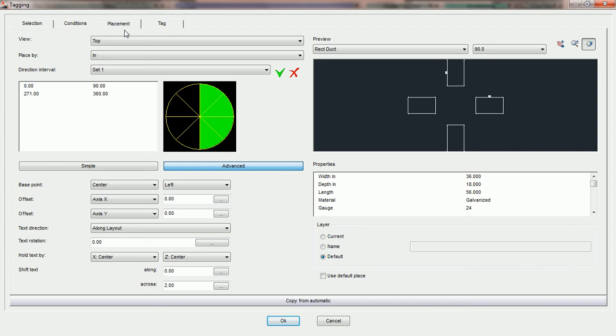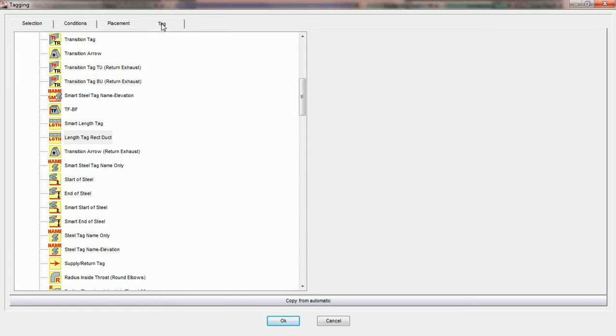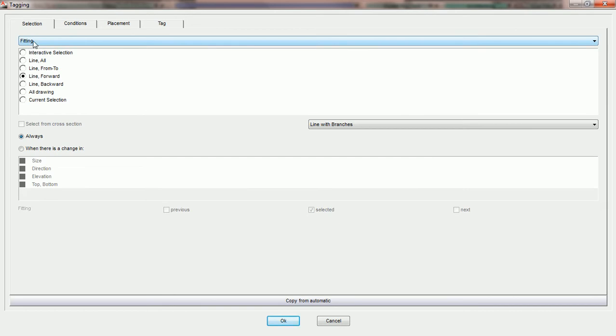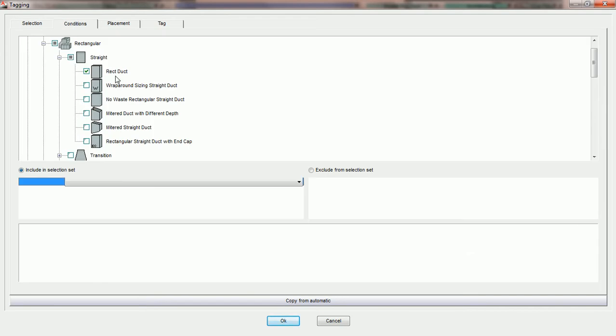The placement tab options are the last options you need to fill out before you can run a PractiCAD tagging automatic. What we have done thus far is we have selected the tag we'd like to use. We're going to choose the length tag rect duct. For selection, we are actually going to choose fittings, duct line forward, line with branches. And for conditions, we're only going to check rectangular duct.